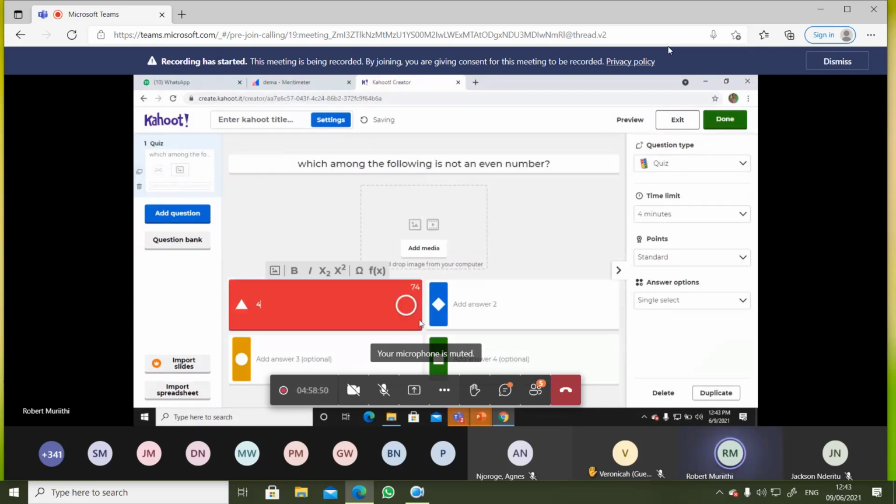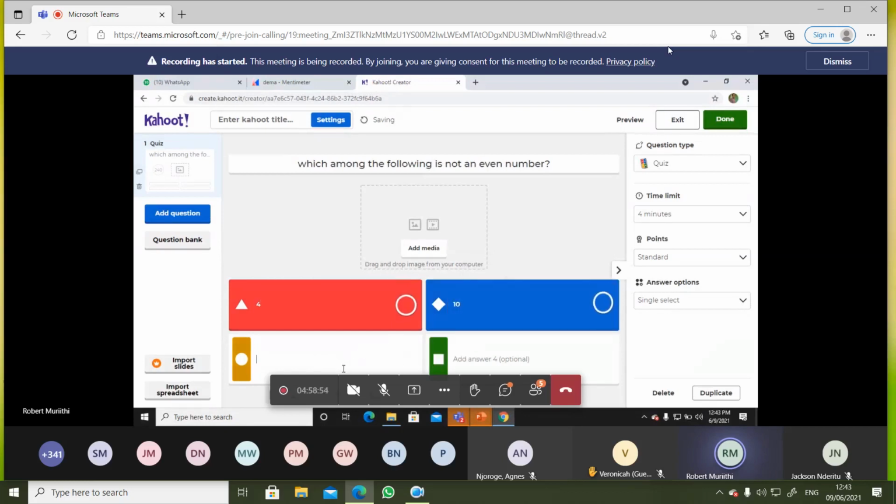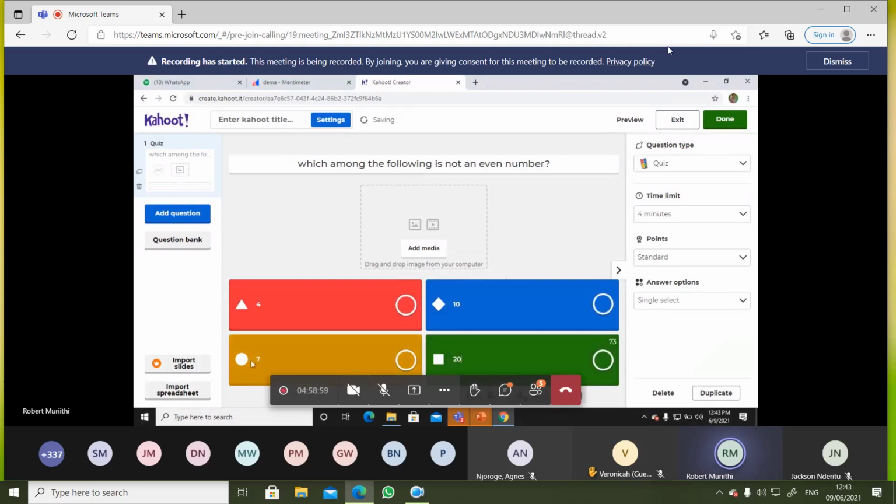We have 4, 10, 15, and 20. In this case, remember 7 is the correct answer. Now we have a small circle here, where we have 7. So that's where you click to make 7 the correct answer. Not there, but here, where we have a small circle, the one which is here.